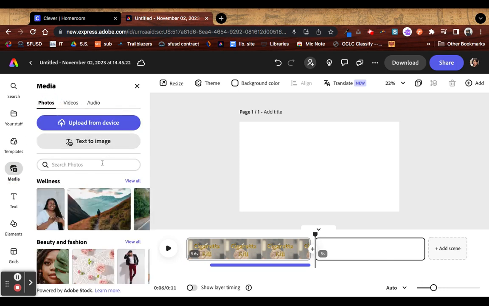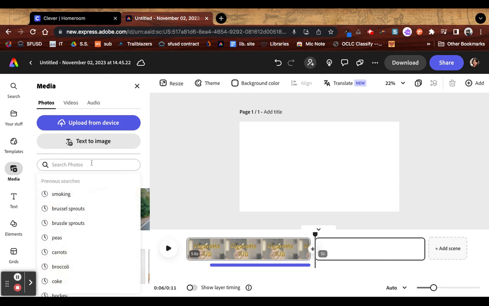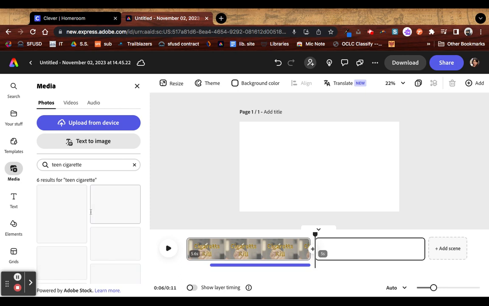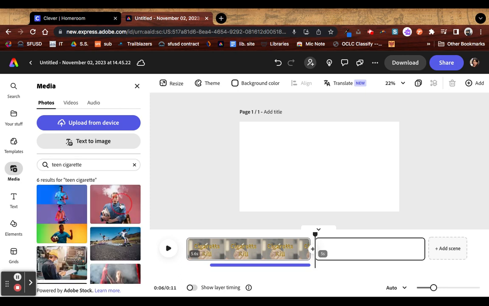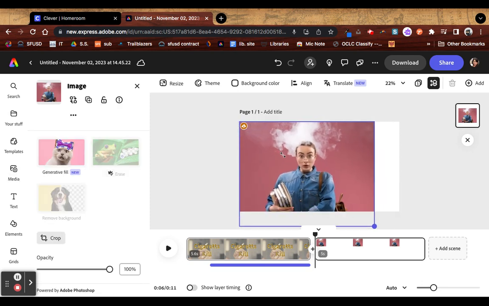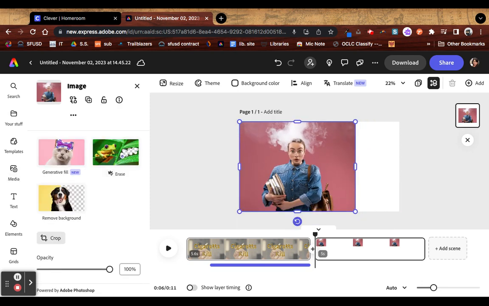Maybe I'm going to use a quote that has to do with a teen, maybe. Teen cigarette. I don't know. I don't really see anything. Oh, maybe like this one. She's like, what is happening? I'm going to go ahead and make her a lot bigger. And then I'm going to put in the quote.